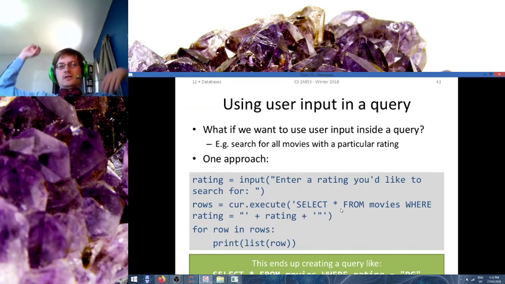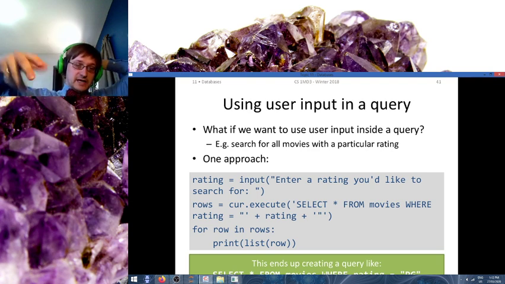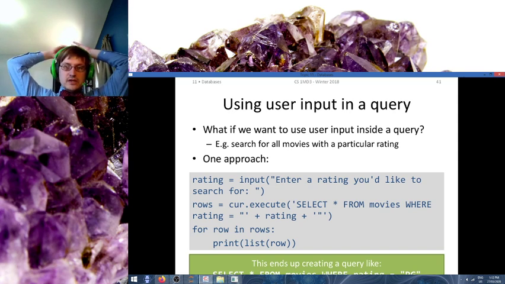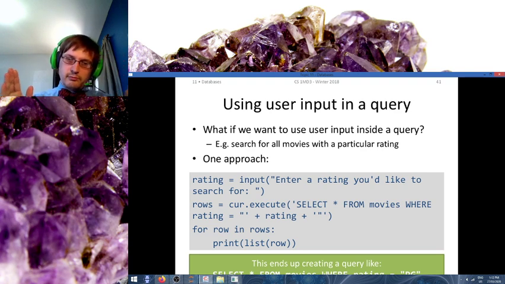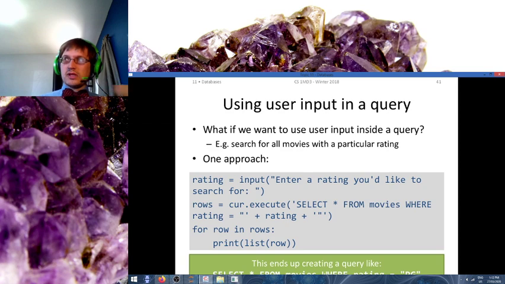So the question: what if we want to use user input inside of a query? For example, we want to search for all movies with a particular rating. This is back in Python, of course. One thing that we could do is use Python to get from the user what type of rating they'd like to search for using the input method, and then manually bolt that into the string that we're executing.